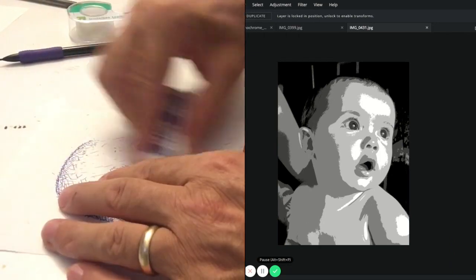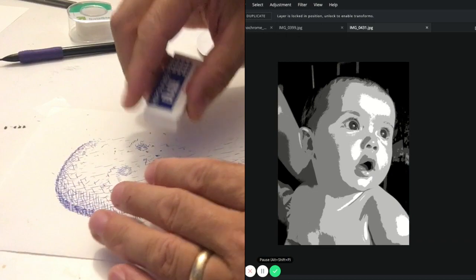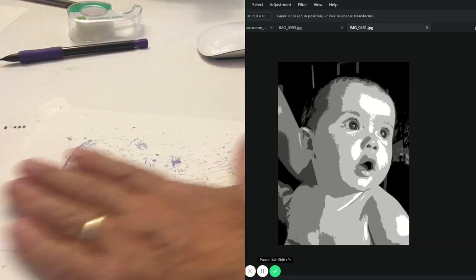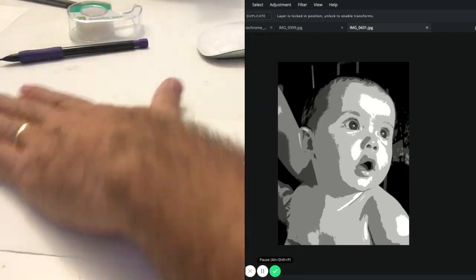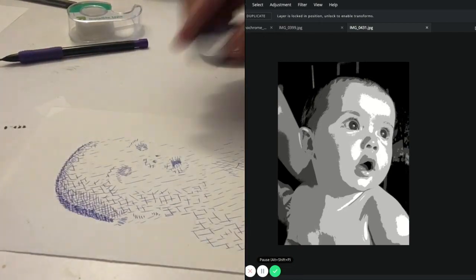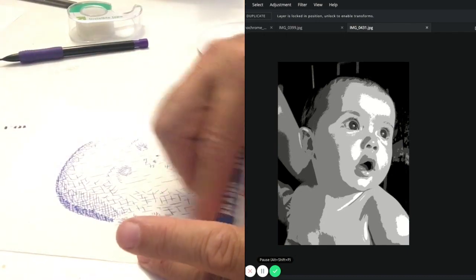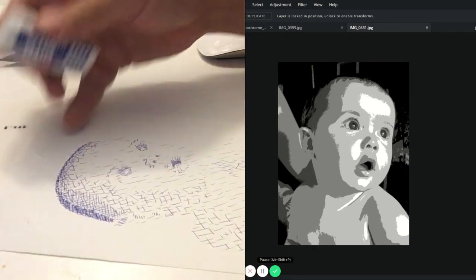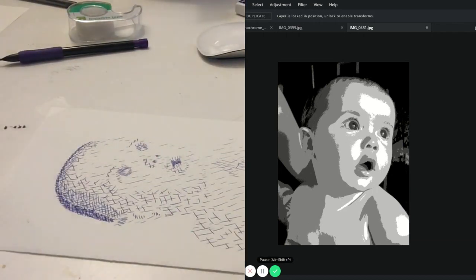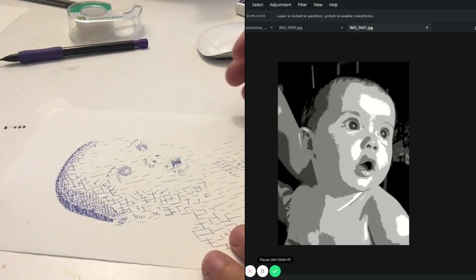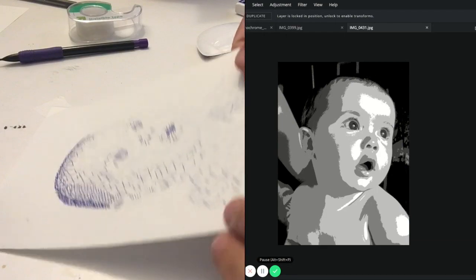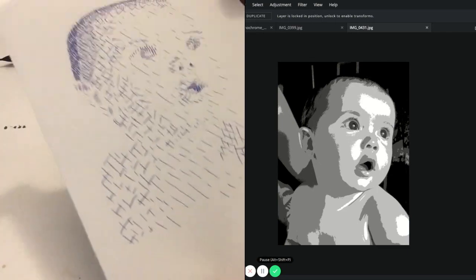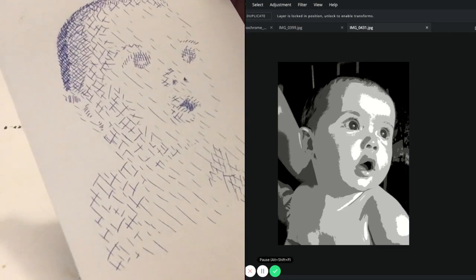Erasing, erasing. Hopefully not erasing too much with the pen. Sometimes a really strong eraser will erase pen marks too. And the final result kind of cool.